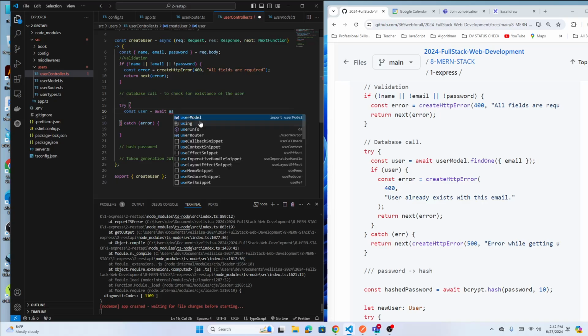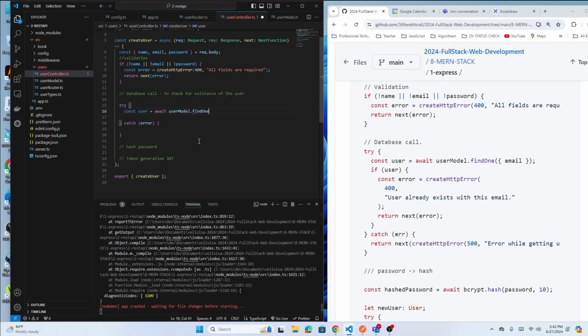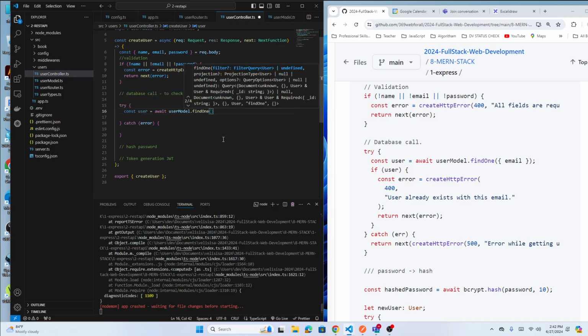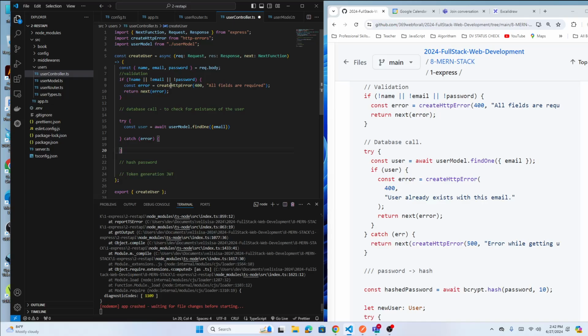So userModel.findOne, right? Find one. And I will pass the searching params right here. What is that? I will pass email. Where is my email? Look here, I have email, and I just passed that. So it will return the user. Either it will return null or maybe a user. Okay, so I will check now.